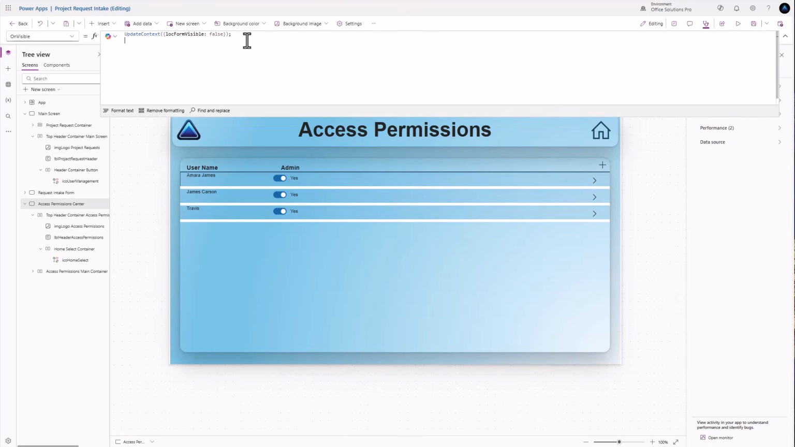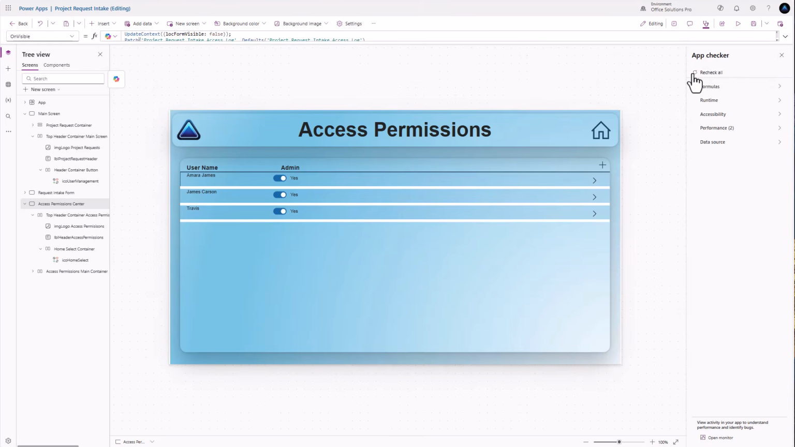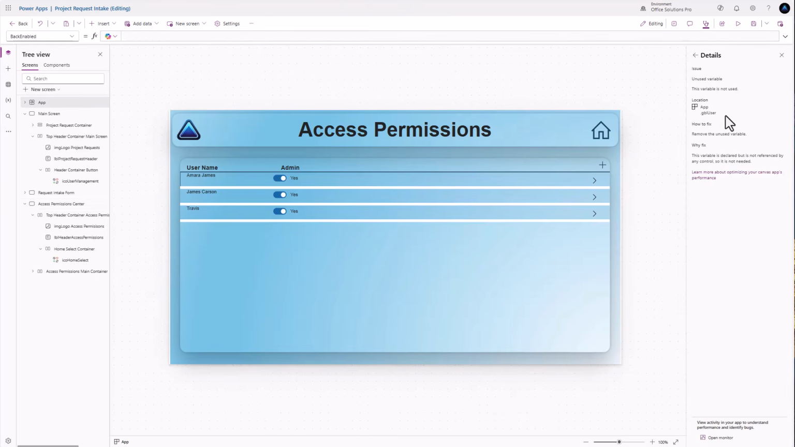And we'll add this to our page. All right, let's go ahead and check for errors. And we've got no issues. This performance issue is because we're not currently using this variable. And I typically leave this in there.